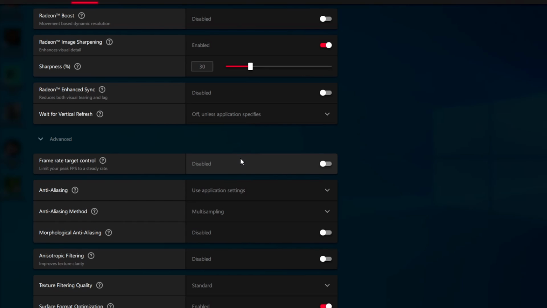Frame Rate Control, I have it off. If you're playing something else and you want it on, if you want your capped FPS, all right, go ahead and turn it on. But I'm usually playing esports games, so I'm keeping that disabled. Anti-Aliasing, I would have this on Use Application Settings because you're going to want this different per game is my assumption.